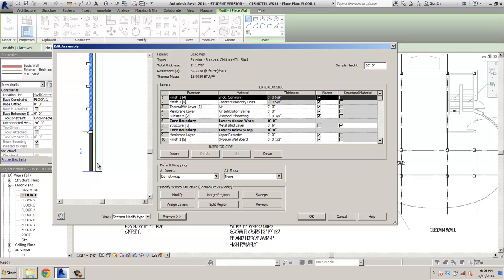We have a little brick shelf here that sets on top of some concrete masonry units. And then on the inside, this layer, whether I can select it, there's gypsum wall board. You can see it turns blue. A vapor retarder, a metal stud layer, plywood sheathing, an air infiltration barrier, an airspace, concrete masonry units, and common brick.